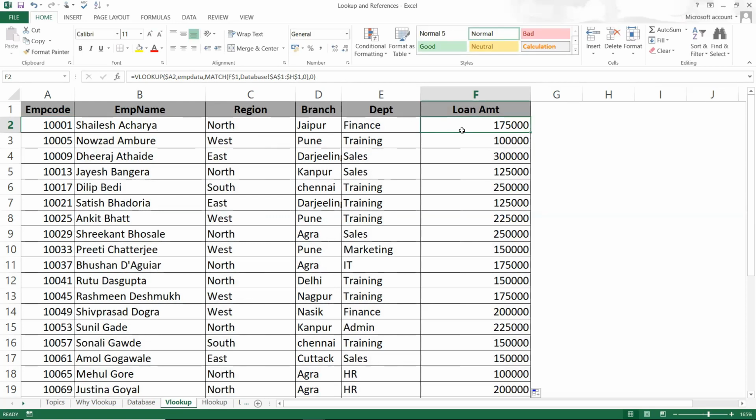The same MATCH function can be used with HLOOKUP also to get the row number. Here we use the column number, right? In the same way for HLOOKUP, you can use the row number and build that function. You can use that function in a better way.